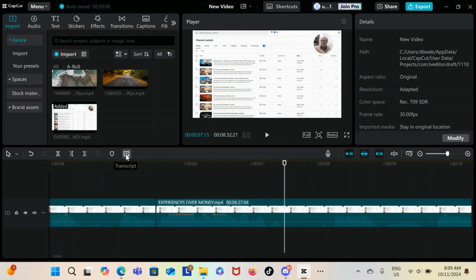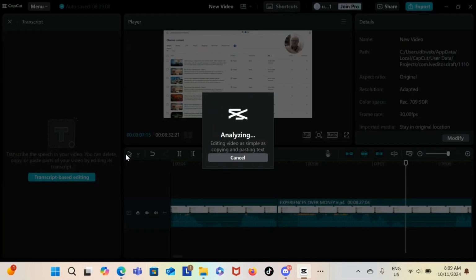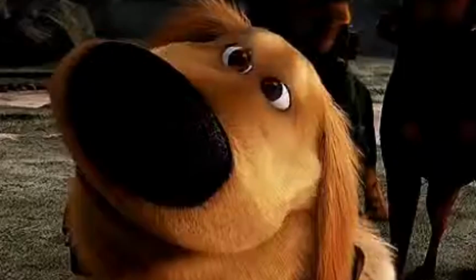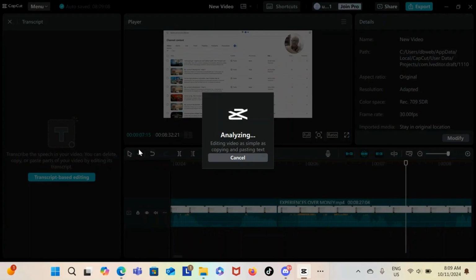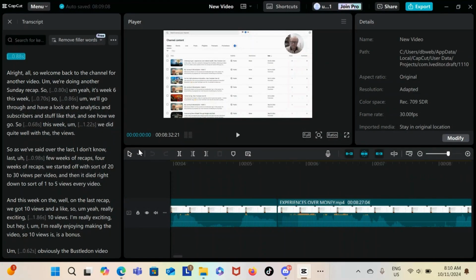All right, now from here, the other option, which I really like and use quite often, is to go up to this button and press transcript. Now it's going to analyze all the content to start with. All right, and there we are. This one I really like.